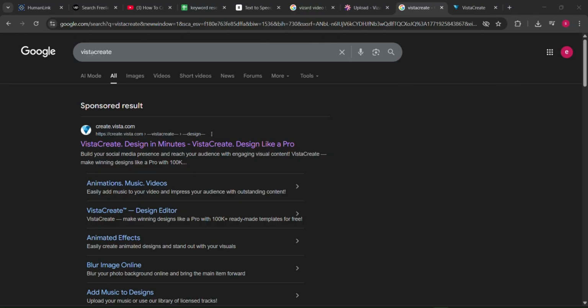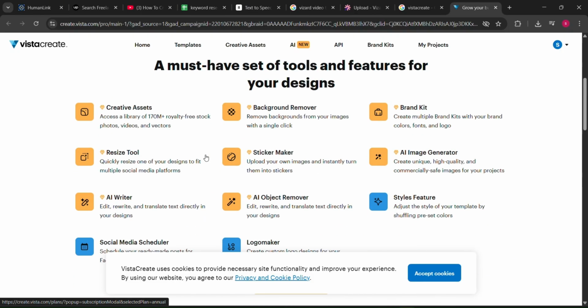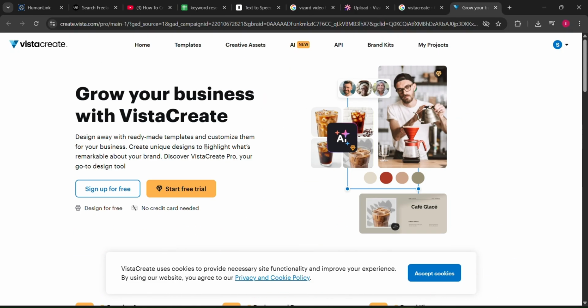So type in Google VistaCreate. Hit the first thing that appears to you. So VistaCreate is like just a Canva editing app. It's like Canva. You can create designs, edit templates, and so on. So let's get started. Free trial.